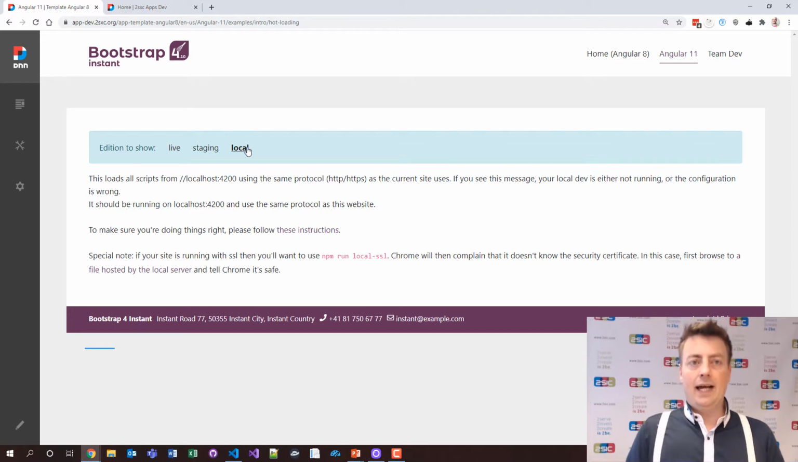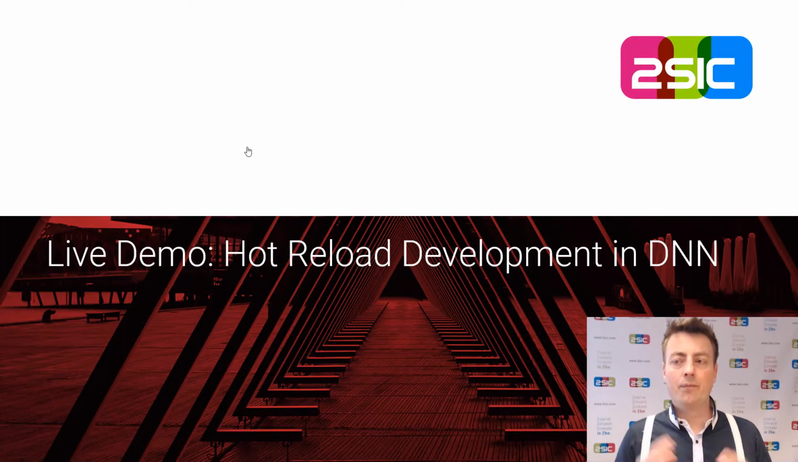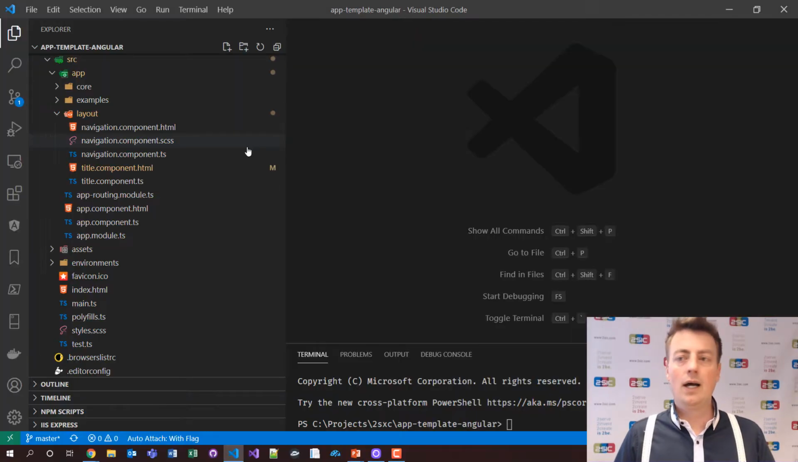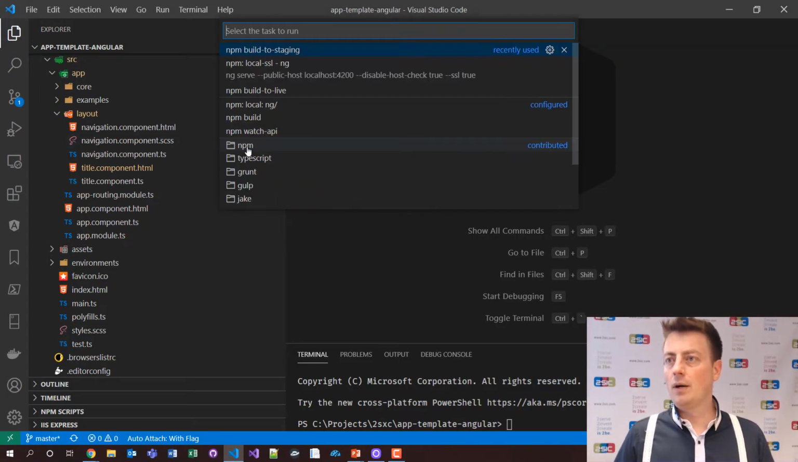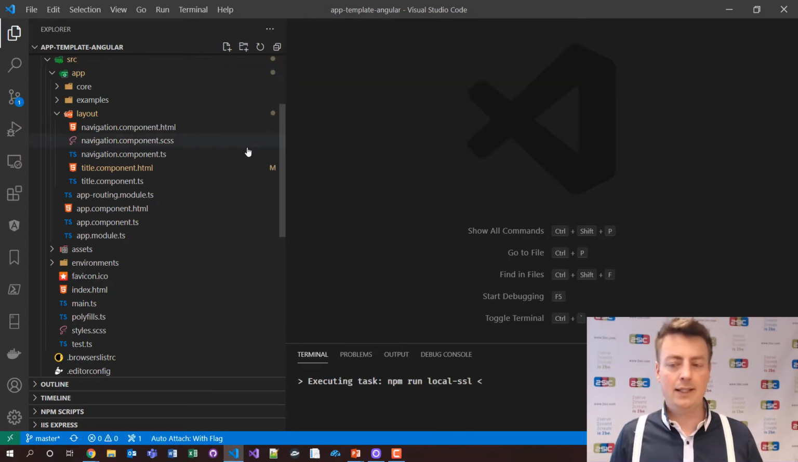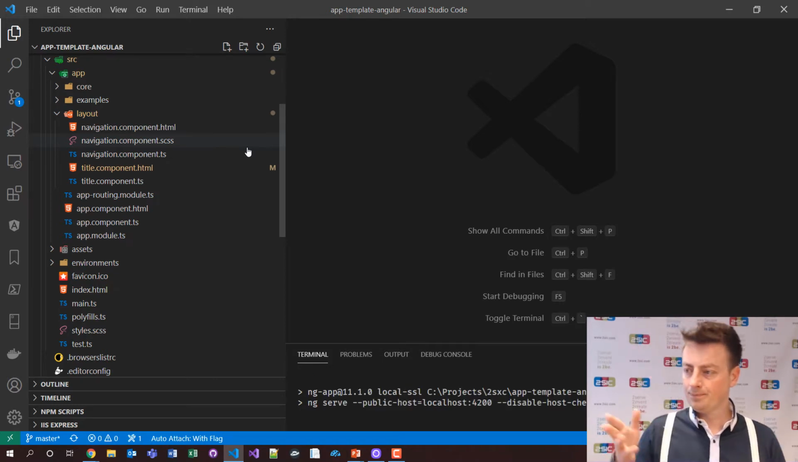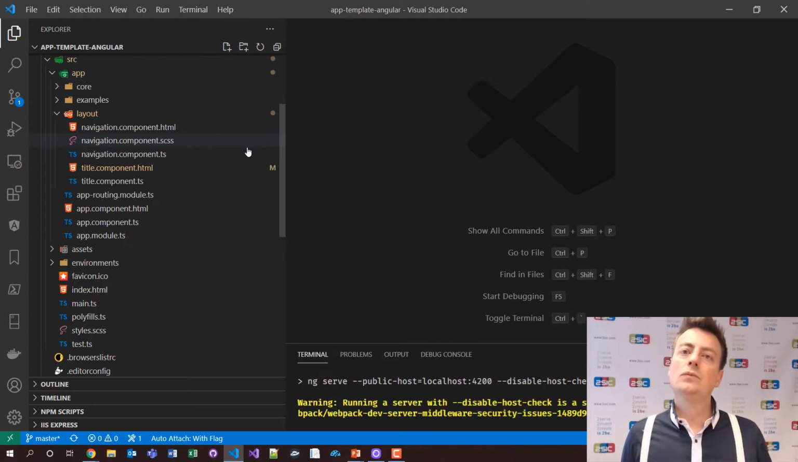So to see this in action, we are now going to look at the whole thing using hot reloading, which means I'm going to go into Visual Studio Code and I'm going to start the ng-serve. I'm going to run a task and I'm going to say, okay, I want to run the local edition using SSL in my case because my website uses SSL and I'd have some issues otherwise. And it's now starting the normal Webpack dev server, which is kind of standard in any Angular application.